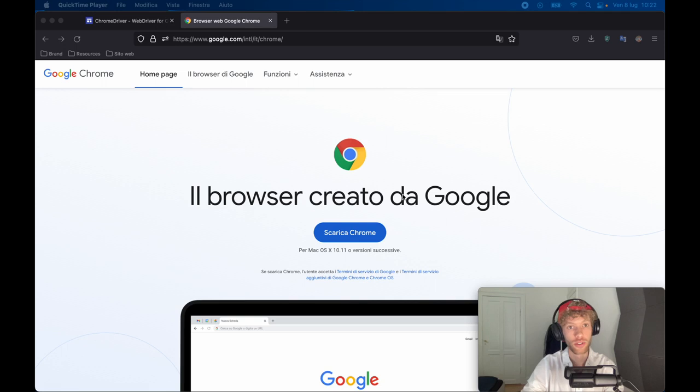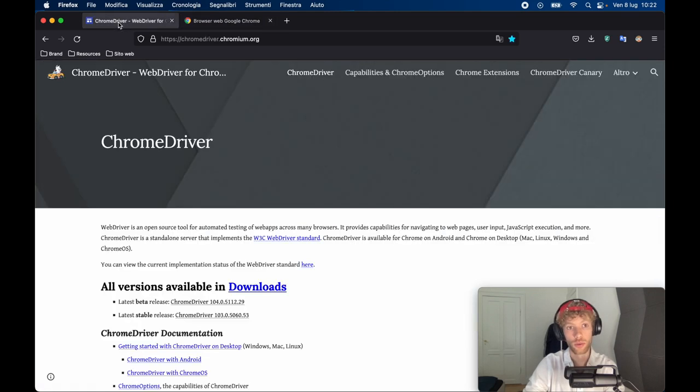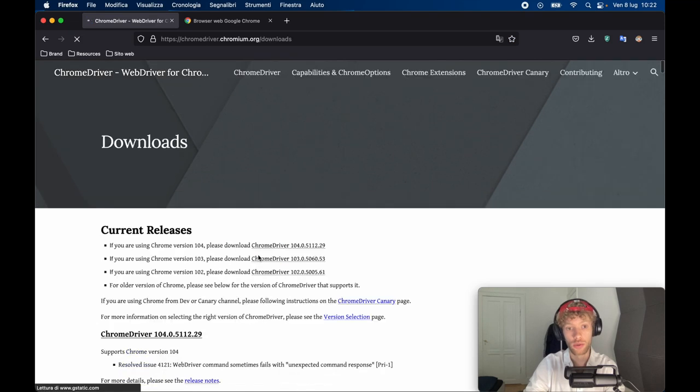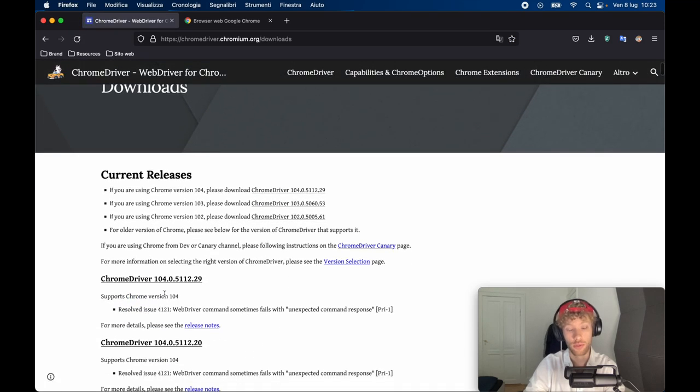So the first thing you want to do is go ahead and download the Google Chrome web browser, which you can just find by typing Google Chrome on whatever browser you're on and installing it. And immediately after that, you want to go to the chromedriver.chromium.org website. And I will be leaving that in the description box down below. And here we're going to go ahead and click on downloads. And it's going to give us a lot of different versions.